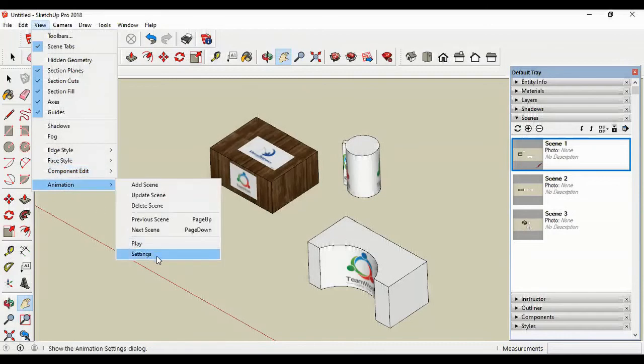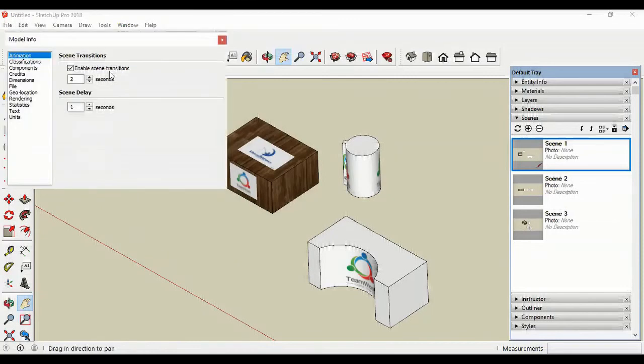animation, play. Okay. If you go to settings here, you can see that transitions are coming in between. If you don't want the transition, you can make it as a slide. And here, how much it is taking, 2 seconds to change from one scene to another one. You can change the time if you want. This is delay. One scene, how much time it should be shown. That also can change.